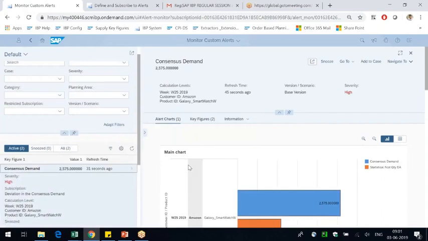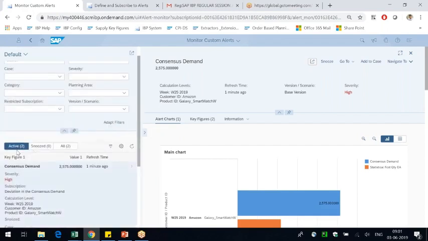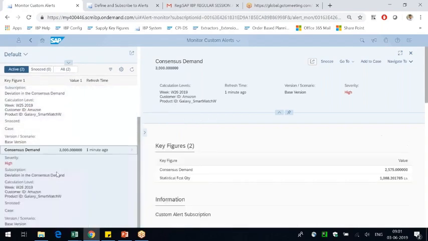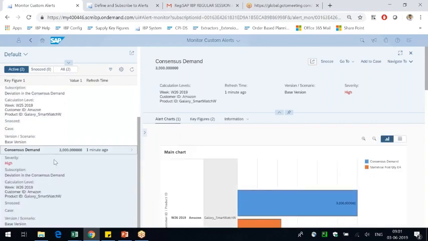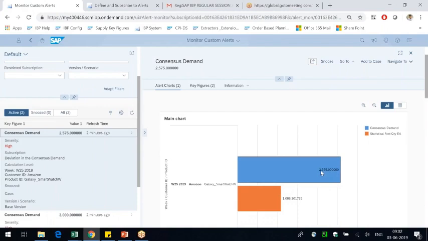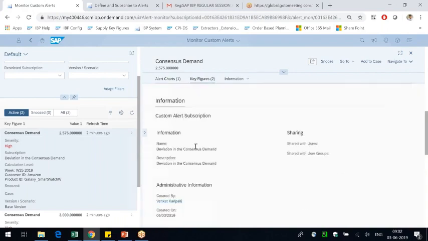Now the view has changed. There are two sections, right hand side and left hand side. On the left hand side there is a filter for severity and so on. Forget about that. You see there are two active alerts. This is the first alert, 2575 in week 25, and then the same customer, same product, week 26 also has an alert. Click on this. The blue color, 2575, is the consensus demand, whereas the statistical forecast is just 1088, which means there is a high deviation. It also shows the key figures and values.